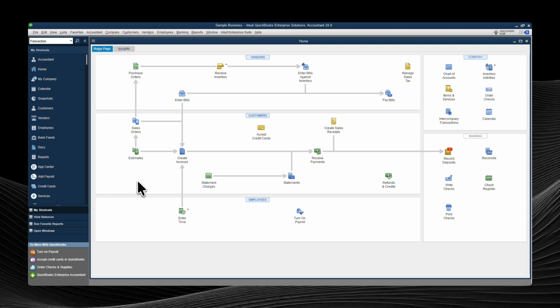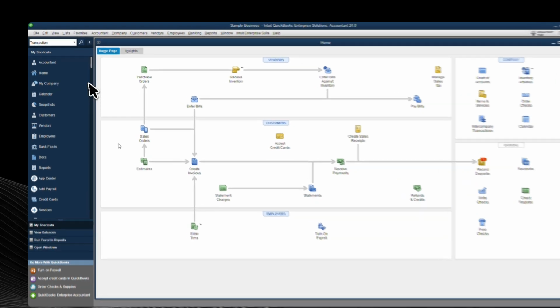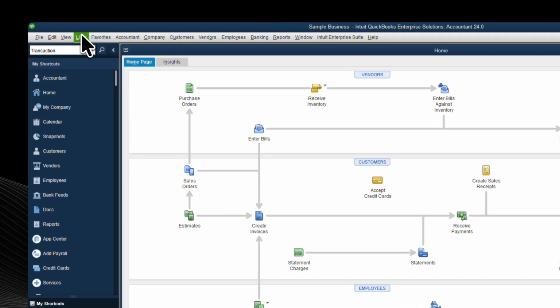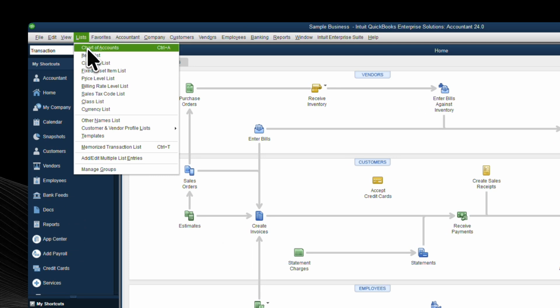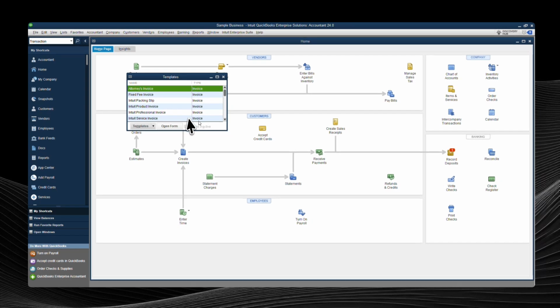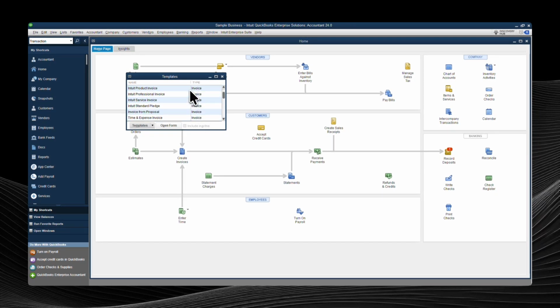To begin, open QuickBooks Desktop. Once you're inside the program, go to the Lists menu at the top of the screen and select Templates. This will open the list of templates available in your QuickBooks company file. Here you'll be able to view the different form templates that QuickBooks uses, including invoice templates.